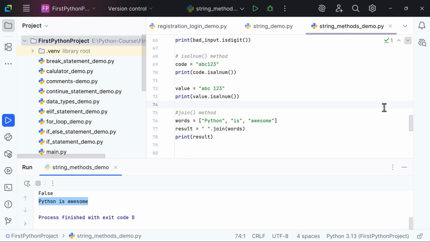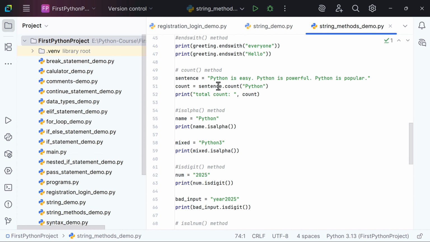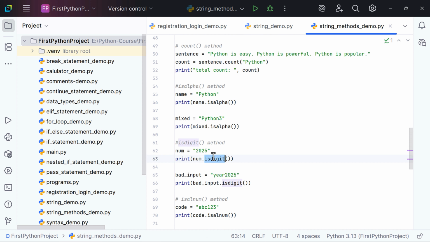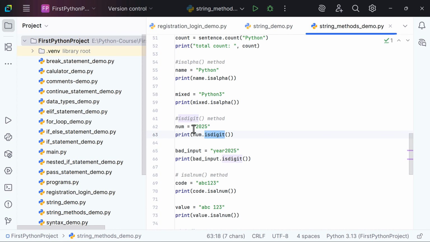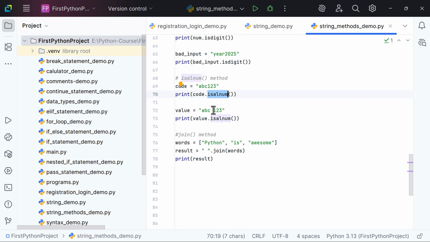Let's quickly review what we learned. Count tells you how often something appears in a string. isalpha checks if the string has only alphabets. isdigit returns true only if the string is completely numeric. isalnum accepts only letters and numbers, no spaces or symbols. Join lets you combine a list of words into one string using your own separator.